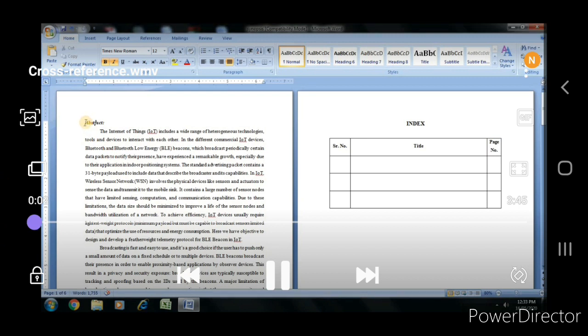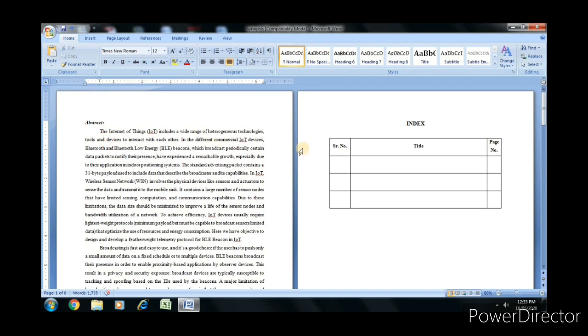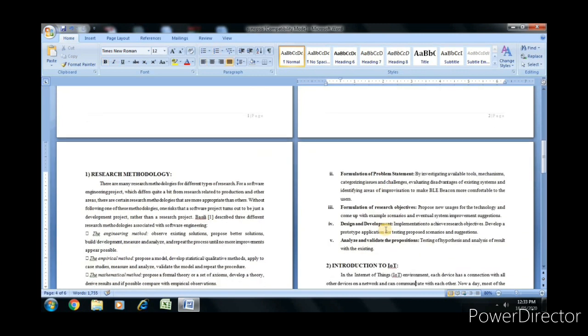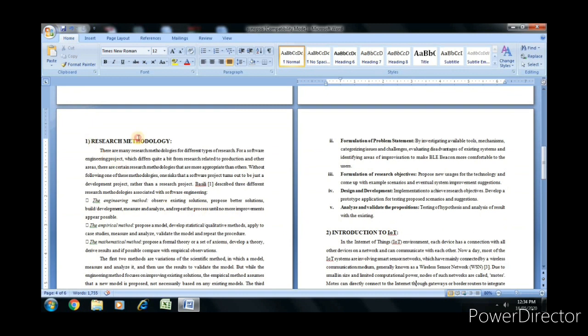Here we have considered 6 pages. The first is for the abstract. On the second page we have the index, where we'll create the reference. On the third page we have the first chapter, that is the research methodology. Initially the font style of the research methodology is normal.